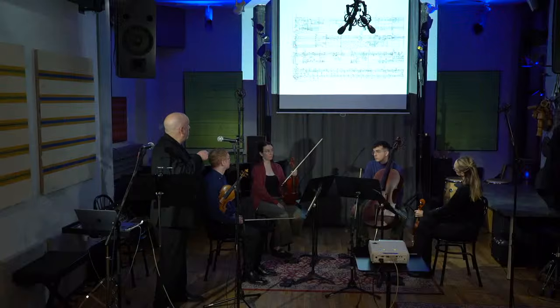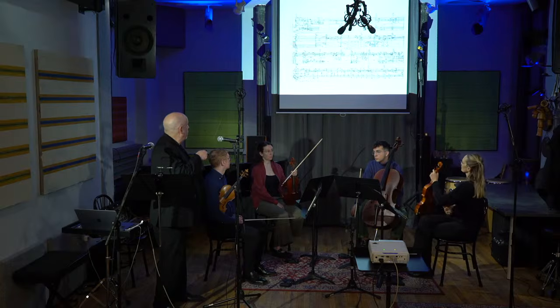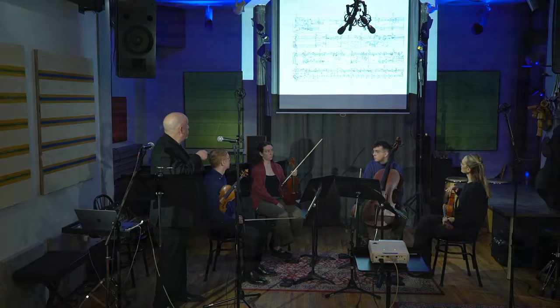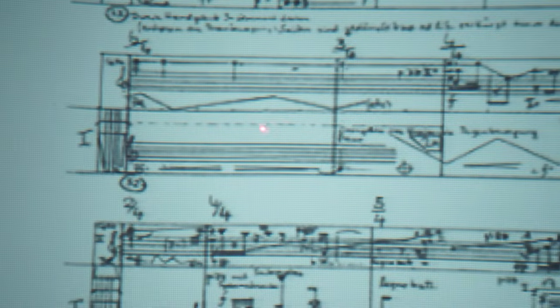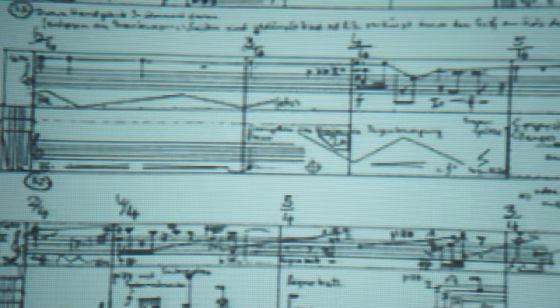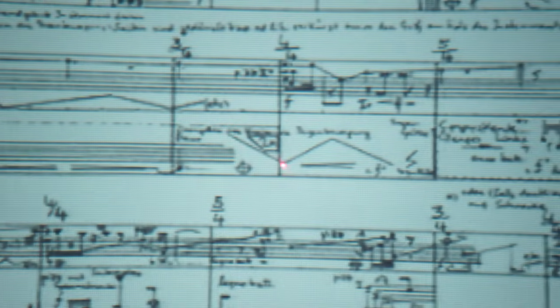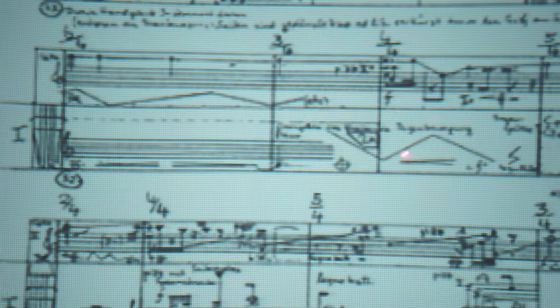So that's the fingerboard. That's the end of the fingerboard. Right there is the bridge. And then the strings on the other side. And this dotted line is the bridge extended. And so what he's telling you here is what he wants the sounding point of the bow to be.